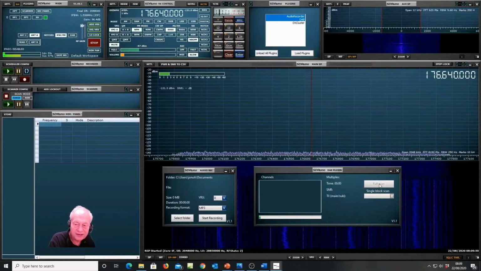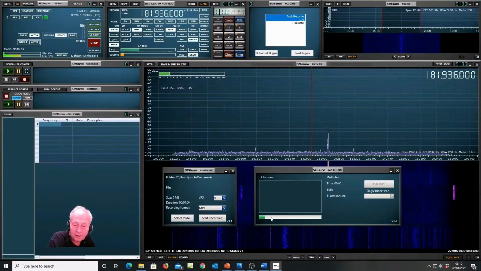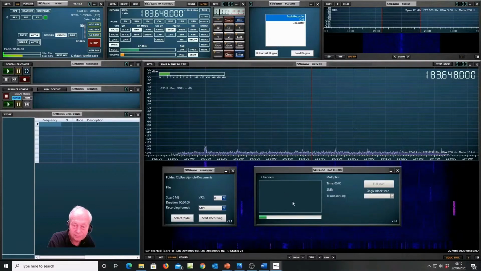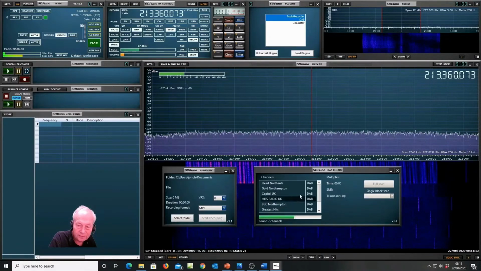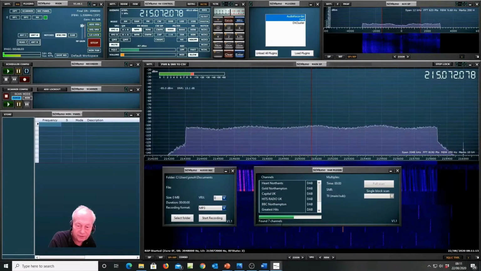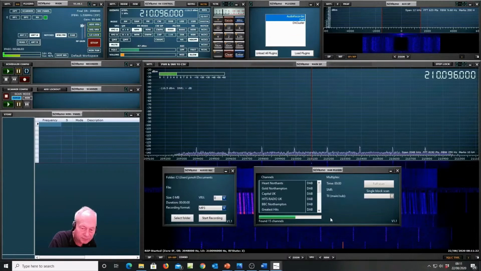The whole process takes about 3 minutes to scan all the way from 174 megahertz right up to 240 megahertz, and there's a progress bar along the bottom here, and as it finds channels they will appear in the box here. It's now found its first set of 7 channels. That's after about a minute and a half, and now it's up to 15.